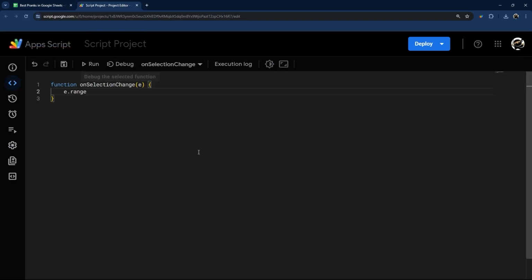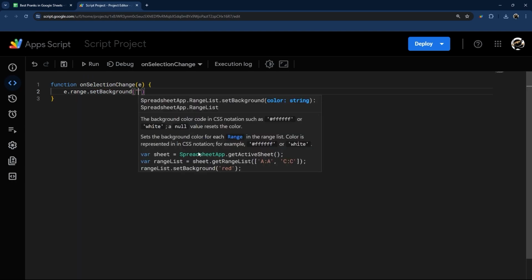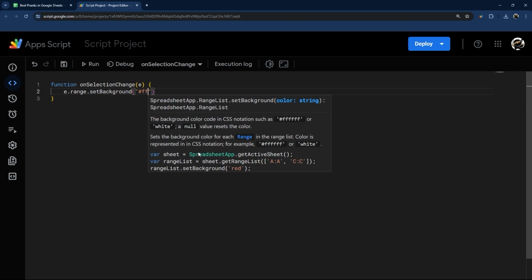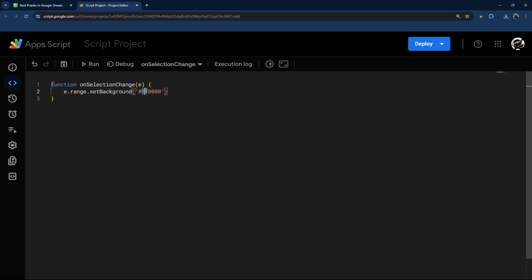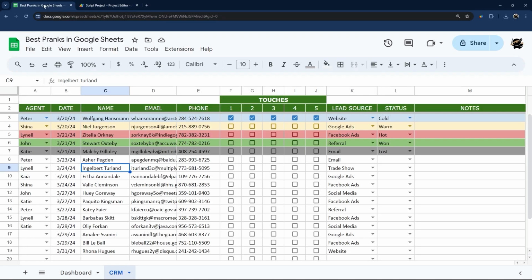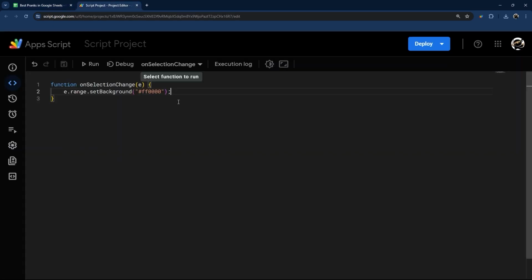So range, and let's just start with setBackground first. And then I'm just going to pick red here. So red is FF, RGB, so red, green, blue. So let's just do this to start with. And what this is going to do is if we select a cell, it's going to turn the background red. So you can pick kind of any color you like there. Let's get rid of this one just for the moment.